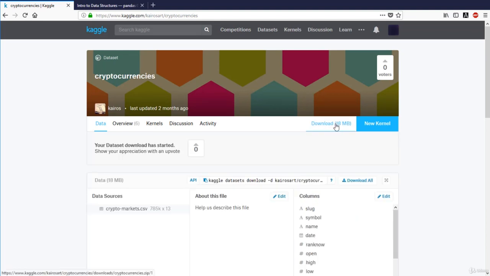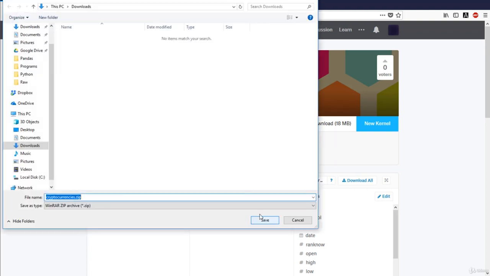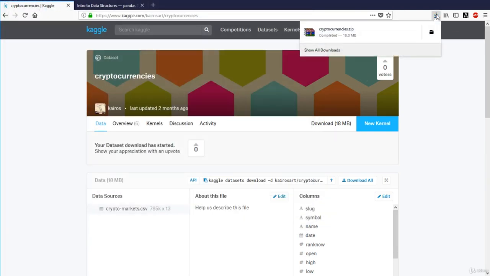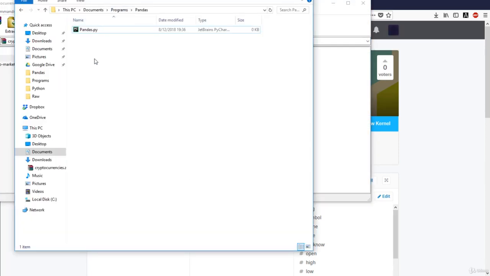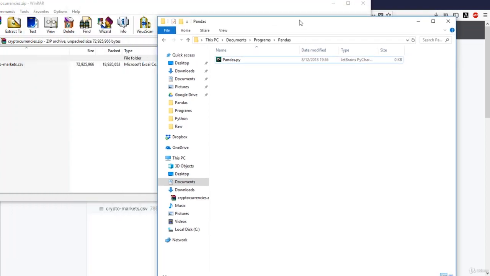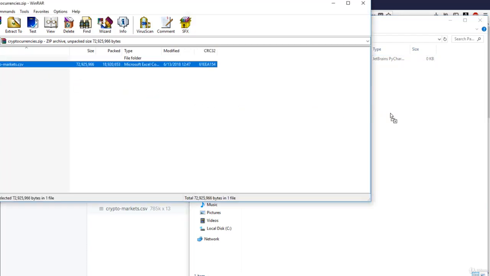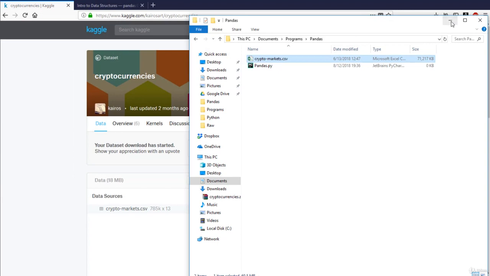Click on it. If you press on download, the file will be downloaded onto your computer. Press OK, save, wait for it to download, and we can open it. I've already created a Python file, which is this one, and where this Python file is saved you will have to also copy the data in the same directory.